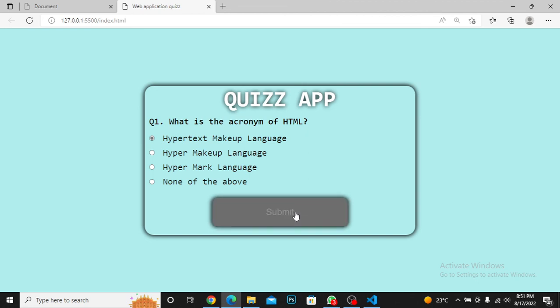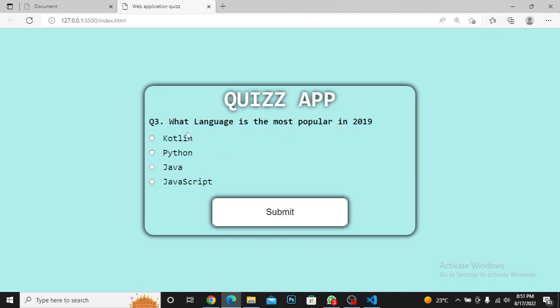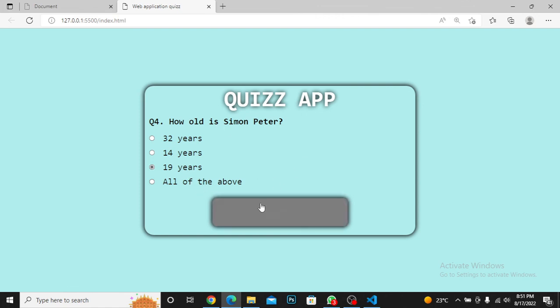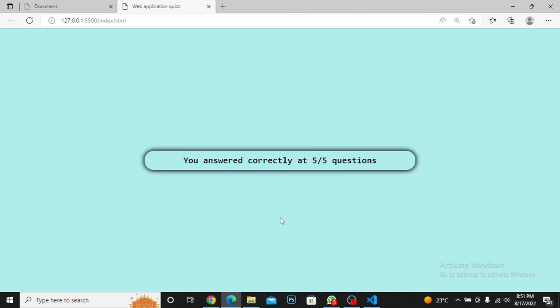What is the acronym of HTML? What is the acronym of CSS? What language is the most popular in 2019? How old is Simon Peter? Is Simon a male? Good. You can see it's not at the center.